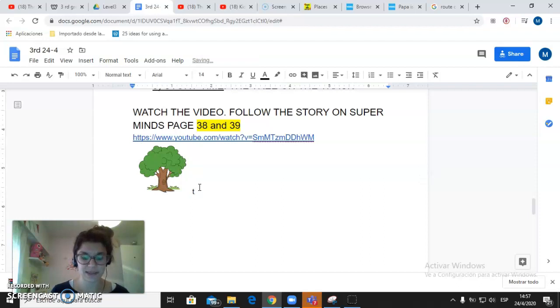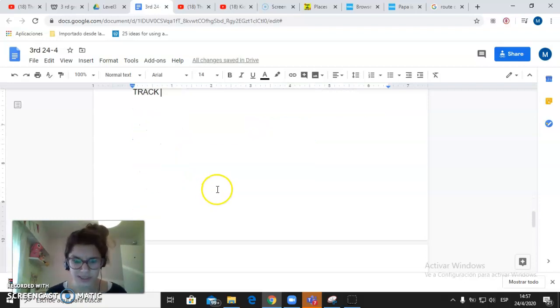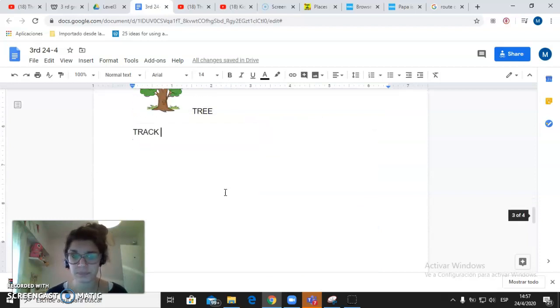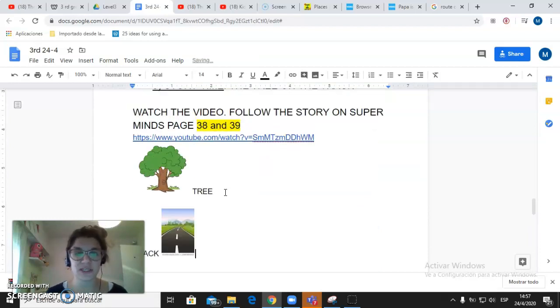This is a tree in English. And what is a track? What is a track in English? Can you imagine? Look at the pictures. Any idea? This is a track, en el camino. So the story is about a tree in the middle of a track.